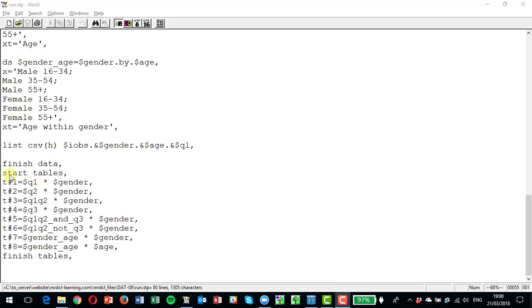Now, one thing that's important to understand when you're exporting from MRDCL is that what's exported is the variables that are sitting on the IDF. You may remember from other videos that the IDF is a file that's generated when you run MRDCL. So let's just have a look at that running to remind ourselves.